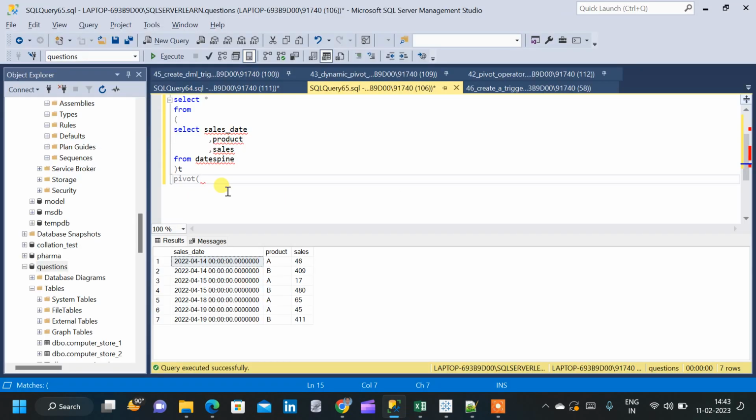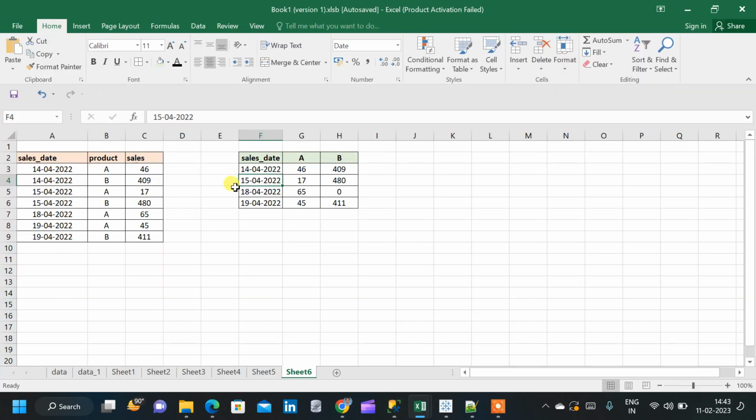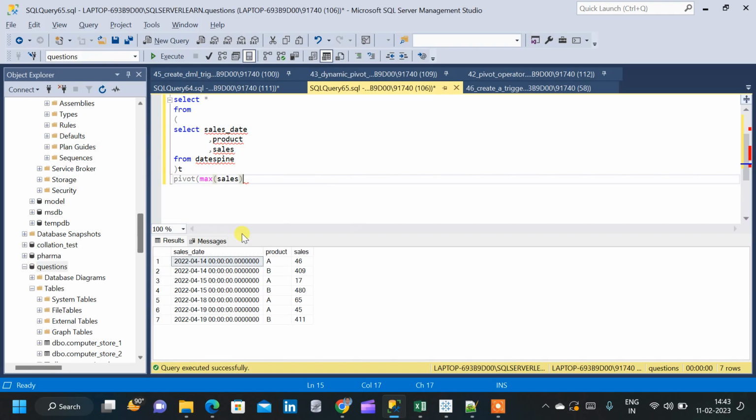So we are going to use an aggregate function, which is max, because anyhow the value is going to be unique. So it doesn't matter if I use max, min, or even sum, the value won't change, because if we compare the output, we can see that all these sales data and product columns are unique. So here I'm going to use the aggregate function max, that is max of sales. The column which I'm going to pivot is product.